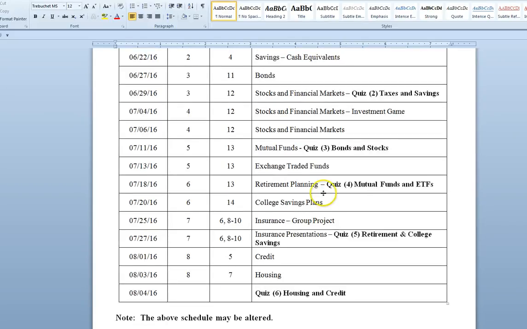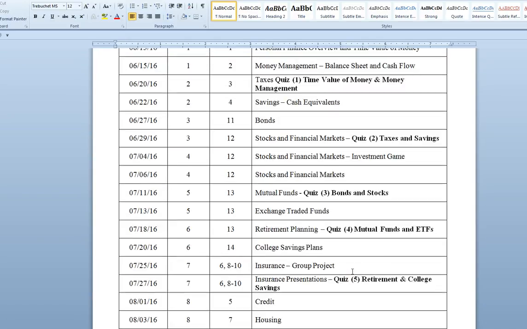We're going to move on to retirement, college savings plans, and finally, this is your insurance group project and presentations. And then we do lastly credit, it's a big deal, and housing. And we have our last quiz on 8/4, which is the last day of the summer session. So we're going to be talking in and out all the way.